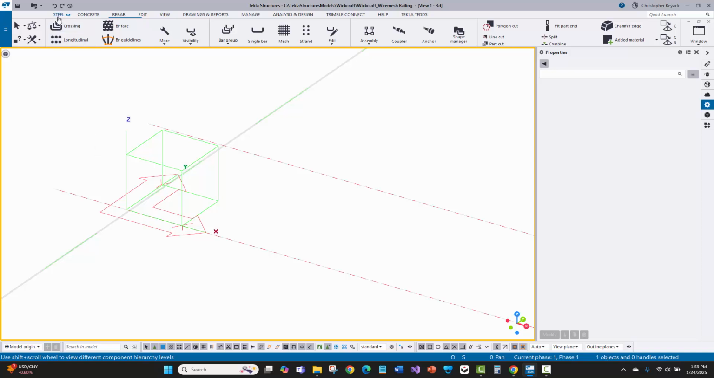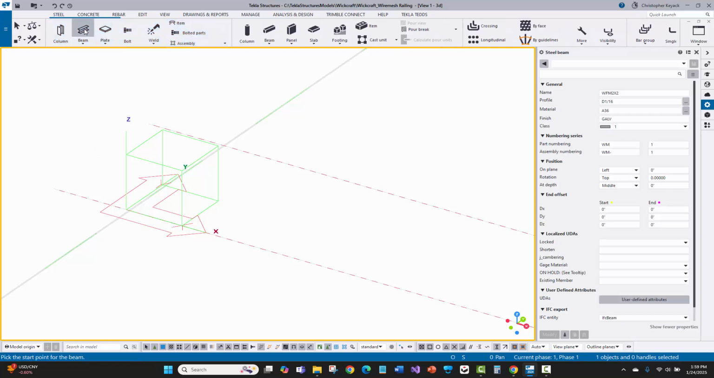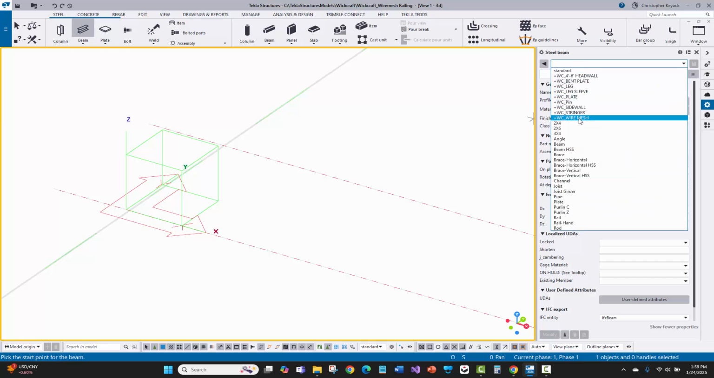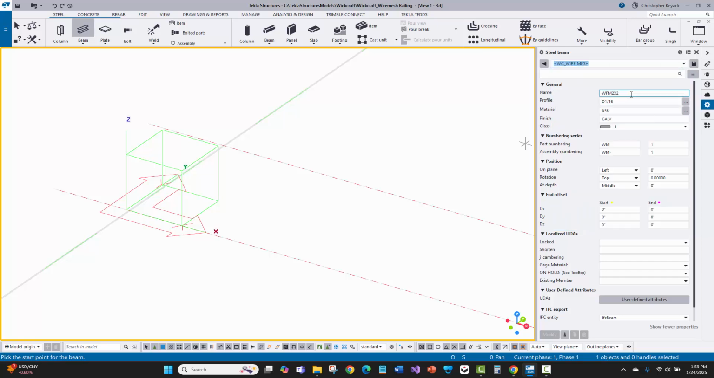Okay, to get started, I'm going to come up here to the steel menu, and I'm going to go to the beam command. When I double click on that, I'll go over to the properties on the right, and I actually have some saved settings already created here called WC Wire Mesh. Now you'll see here that I've just called the name exactly what I want to show it on the bill of material. And I call that wire mesh 2 by 2, so for 2 inches by 2 inches.